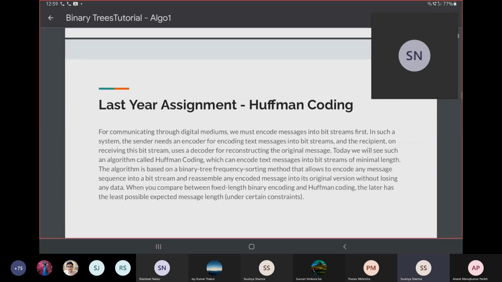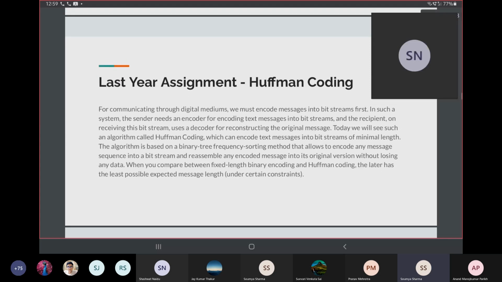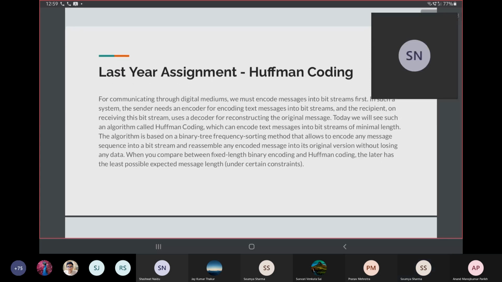So I want to discuss last year's assignment too, but we haven't had the time. So maybe we can take an extra class for just half an hour later. Would that be fine with everyone? Okay. Pavan sir, if you're here, would that be okay to take an extra class for discussing the assignment?